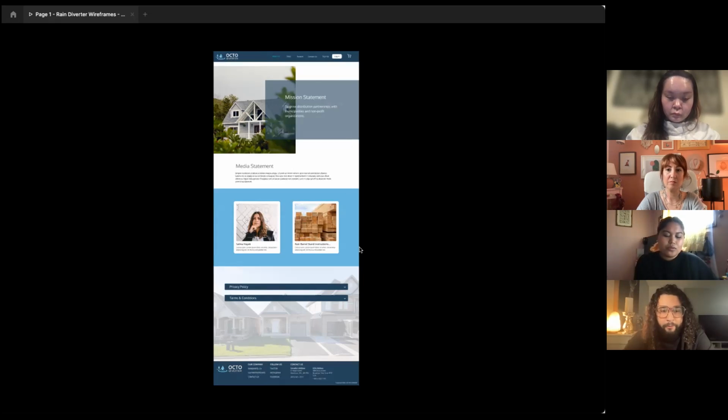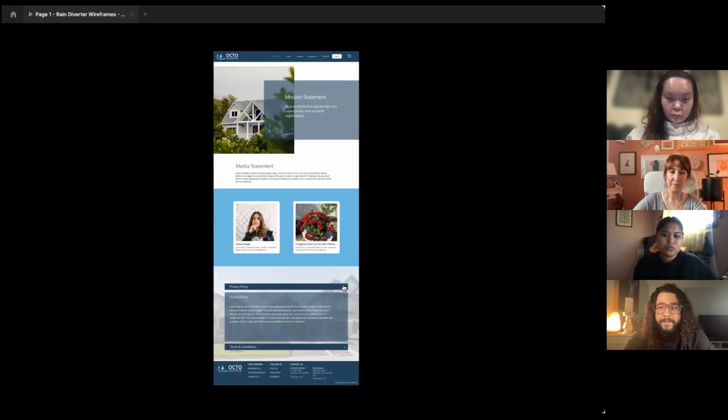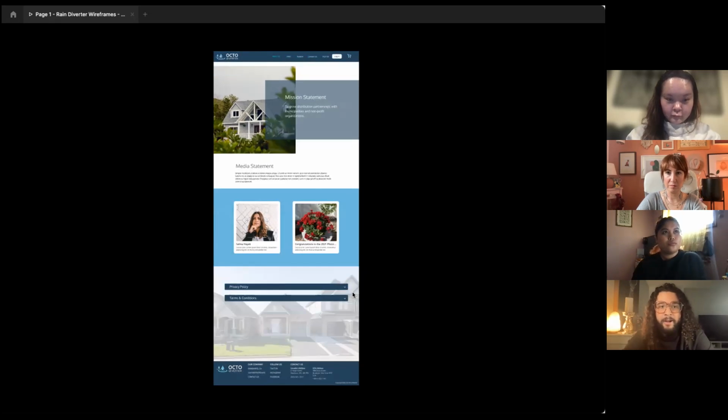And then down below it would be the privacy policy and terms of conditions. And if you were to click on those, it would lead you to a drop-down menu so you can read the information off of that. And yeah, that's our About Us page. So I believe Maggie will walk you through the support page.